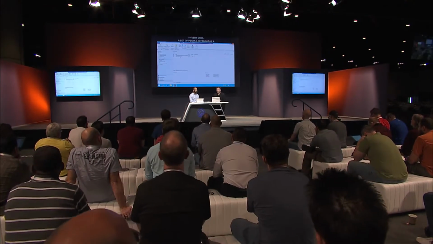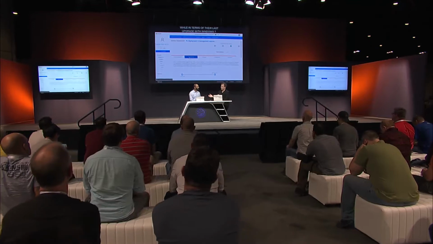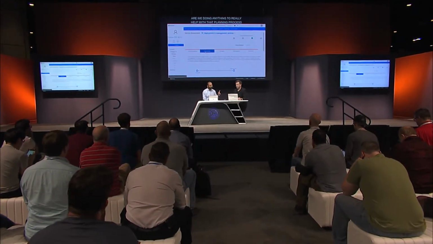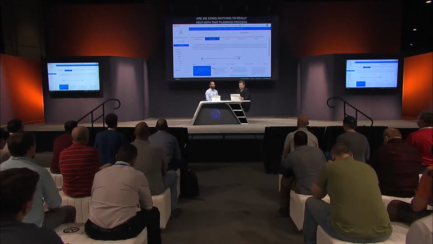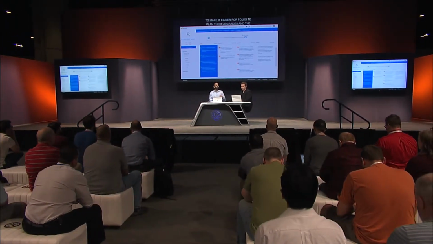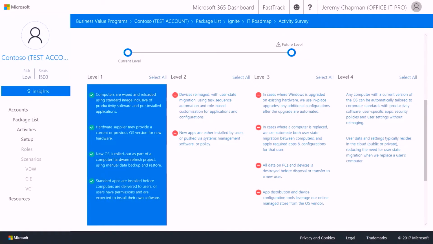Are we doing anything to really help with that planning process, to make it easier for folks to plan their upgrades and the capabilities they want to do? Well, Jeremy, there's a great new tool for you that you might have heard of. It's the IT roadmap. Yes. It basically lets you look at what you have running now and determine what you want in place, and then it gives you a plan of what you need to implement to get there.